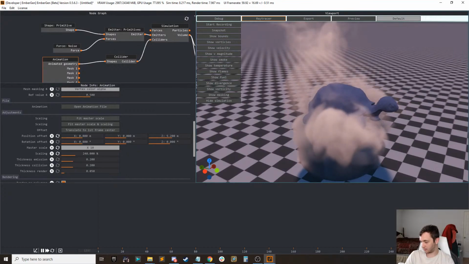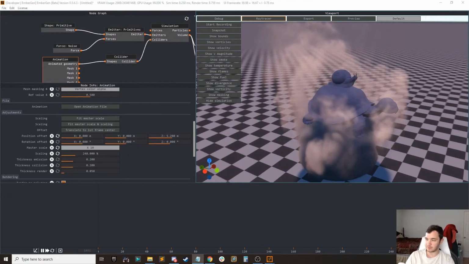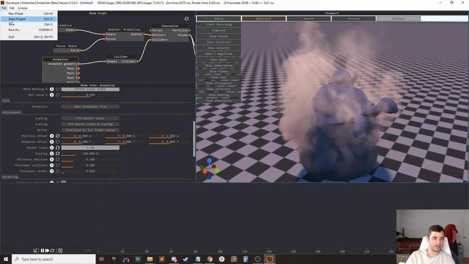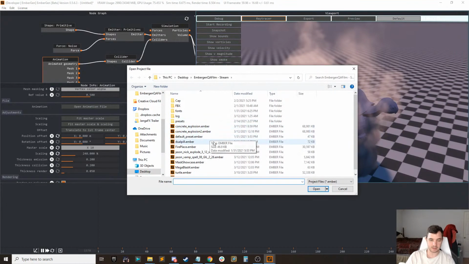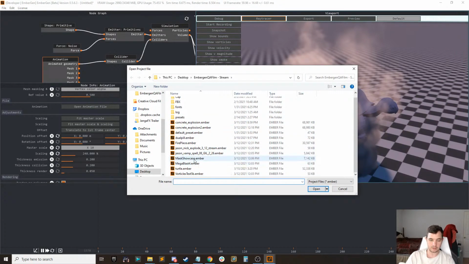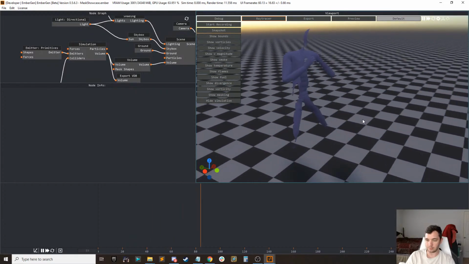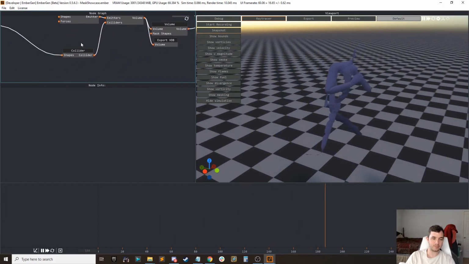Let's see what else is on the list. So that's basically Alembic and vertex caches. The next thing I'll show off is masking. So we'll dive a little bit more into how these animated meshes work, how you'll be able to use them.